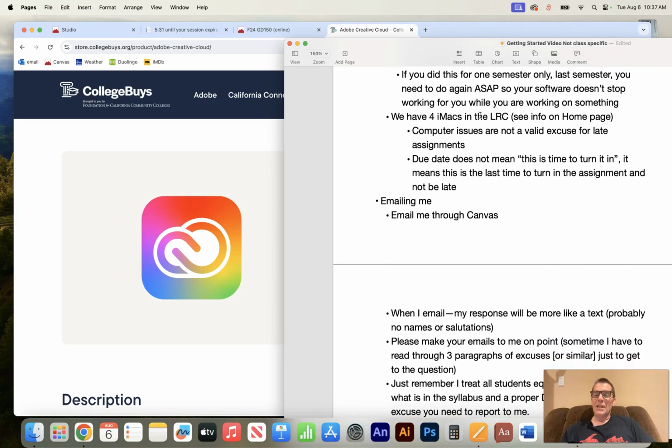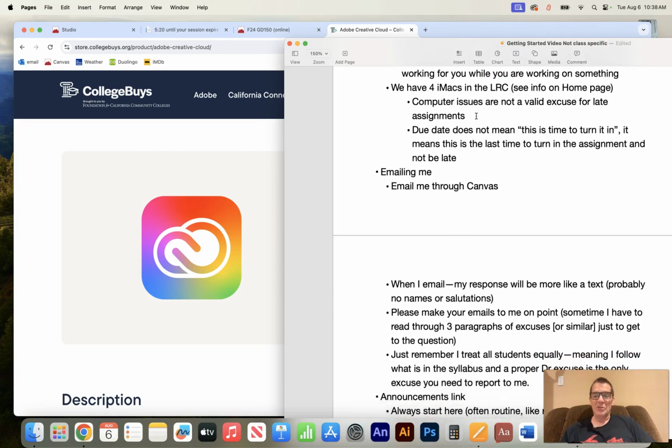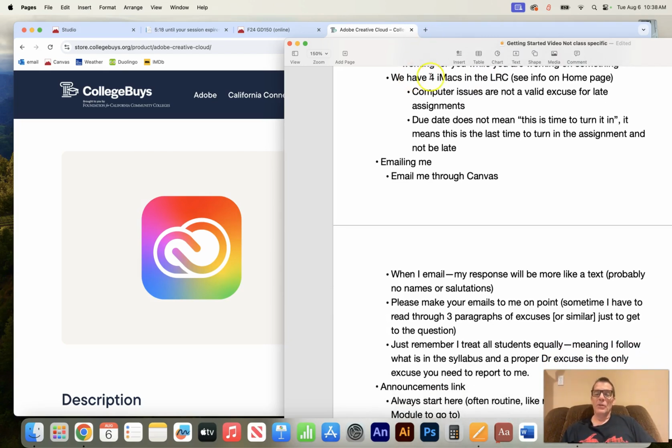Keep in mind, if you did this last semester for the semester only, you will need to do it again ASAP so that your software doesn't stop working for you while you are working on something. But should that happen to you, you just want to run to the Learning Resource Center. More information about this is on the homepage for the class.